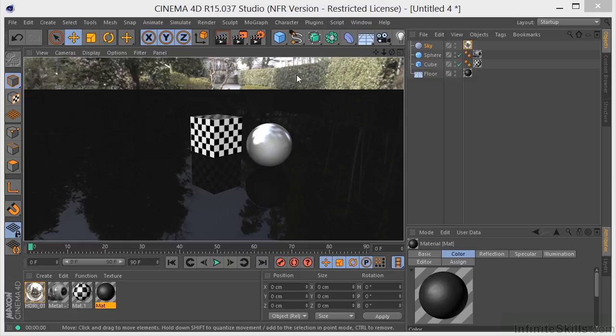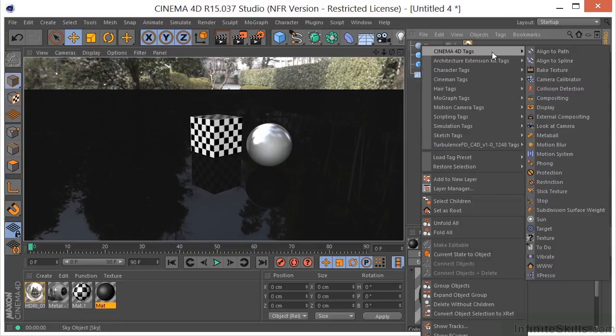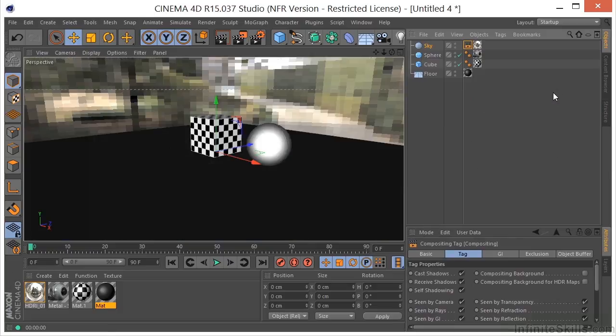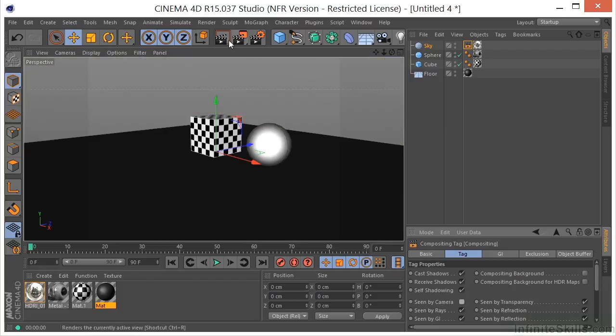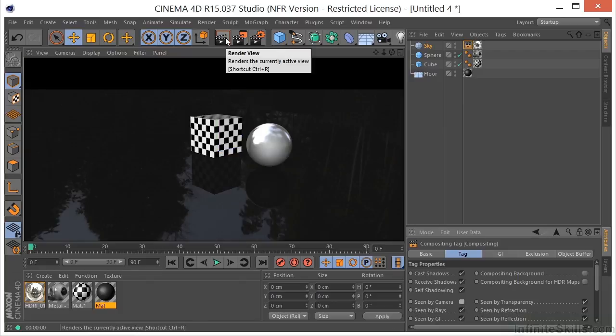Now, obviously, we don't want this HDRI image to show up in our scene, that you can see here in the background. So what we would normally do is come over here and right-click, go to Cinema 4D Tags, and go to the Compositing tag. And then we would click on Seen by Camera. We would uncheck that. So now we render. We still get our reflections from the HDRI image. You just can't see it in the background.